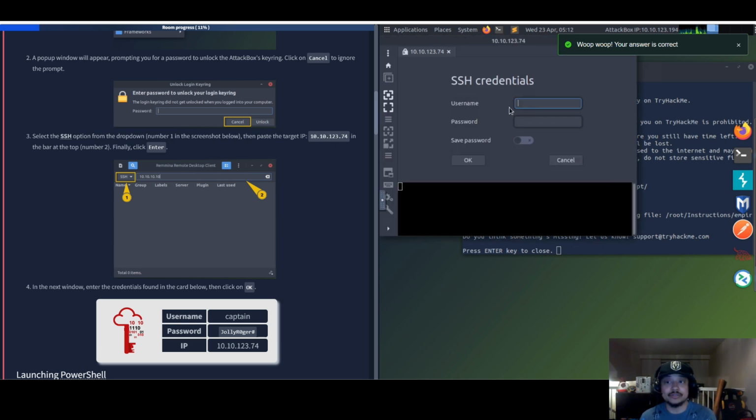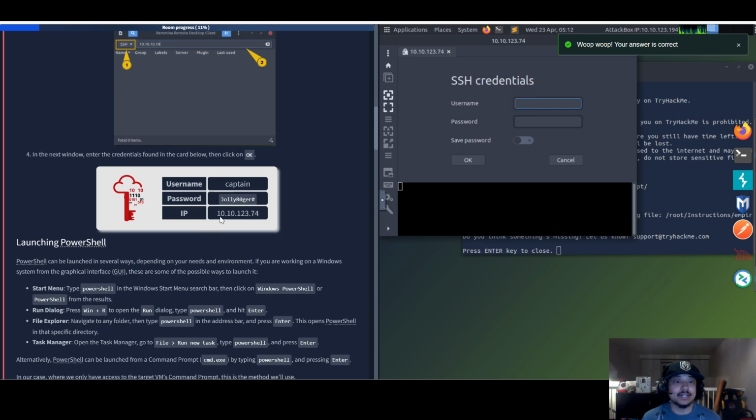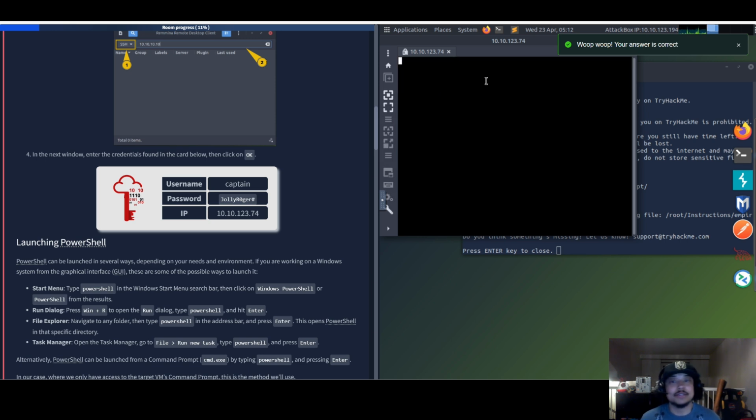And if this goes well, now it'll ask for my credentials. And right here on the left side of my screen are the credentials that I have for this session. So I'll type in captain. We have a password of Jolly Roger. We'll hit OK. All right. And if this connects properly, here we go. So this is what the PowerShell command line can look like.